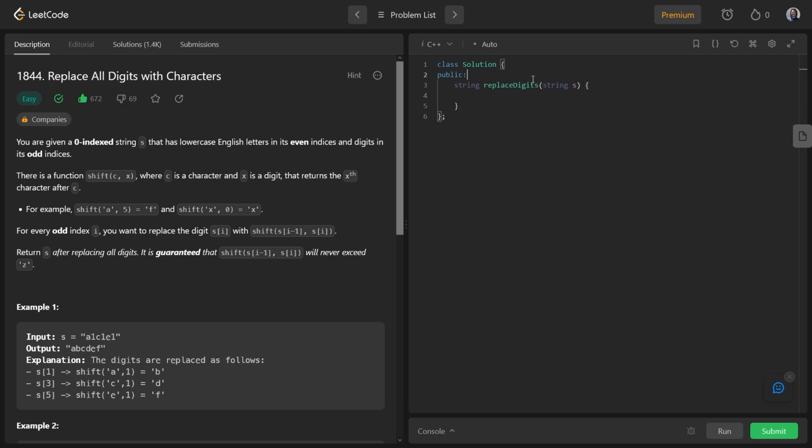So first, let's make the shift function. We want to return a char, as it says here. We want to have two parameters: the first parameter is a char, and the second one is an integer. We're not going to do anything too crazy here. We'll just call it shift, with char C, and then integer number. And then it's fairly straightforward.